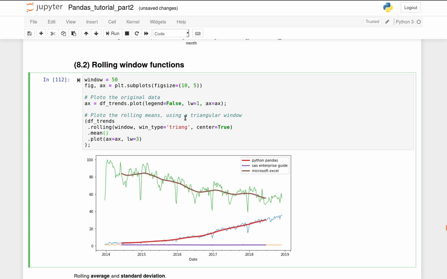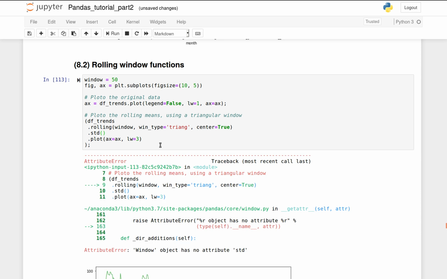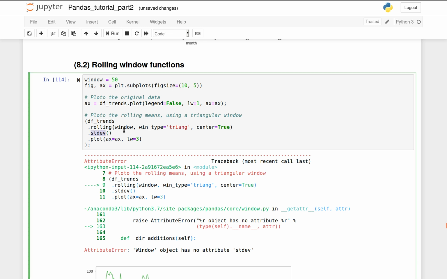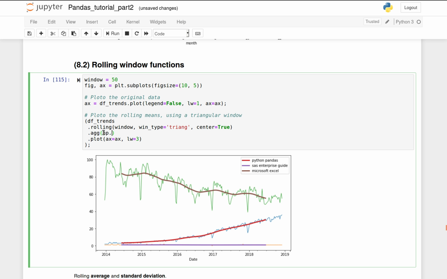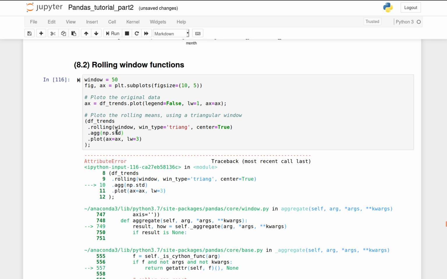You could do something like rolling standard deviation. No, I can't. Is it this? Okay, I don't think that's possible. I'll show you how to do it later using rolling and then aggregate. I think it's like aggregate NP. Okay, I'll show you later.